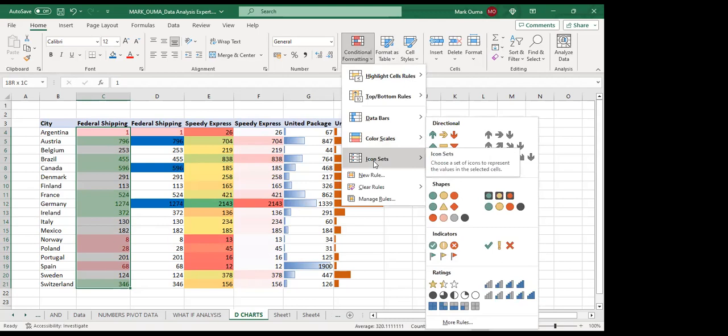So icon sets, we have 4 types. They are directional, shapes, indicators, then ratings. Okay. So when you see icons that are 3, that means your data is divided into 3. The whole data is 100%, but now it is divided into 3.